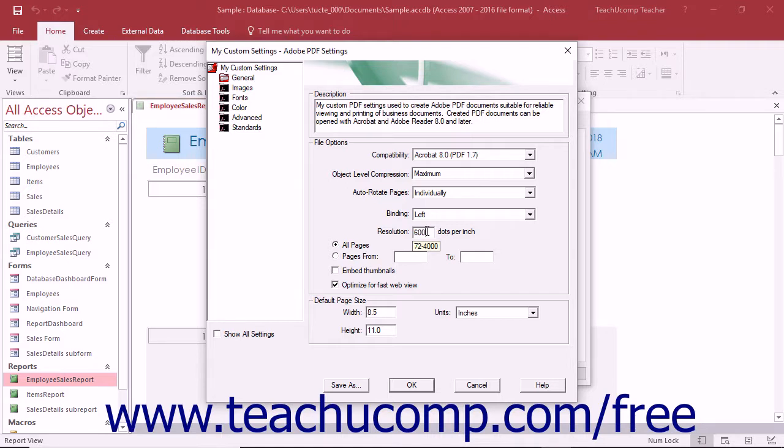You can then choose which pages to convert. Normally, this is left at the All Pages option button. If needed, you can select the Pages option button and then enter the starting and ending page numbers to convert into the adjacent From and To fields.